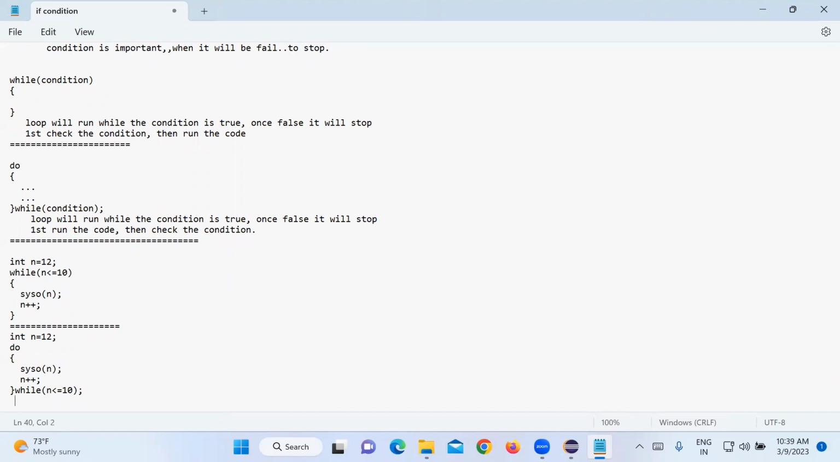Now what is the output? 12 printed. First to do it. Do means it will print n value 12. Then it will become 13. So is 13 less than 10? No. Stop the loop. So what is the main difference here?